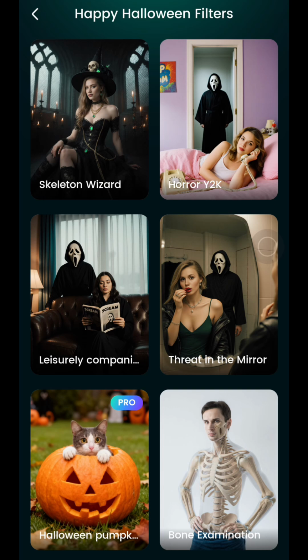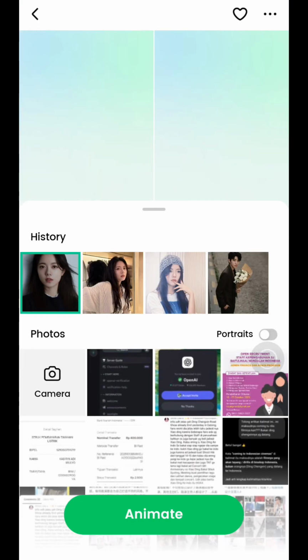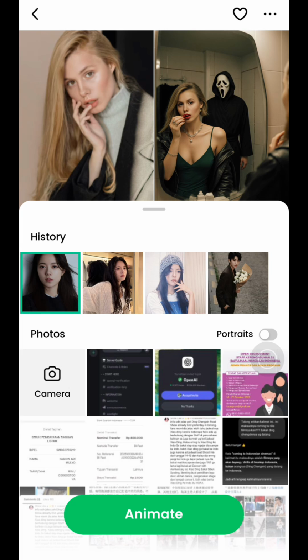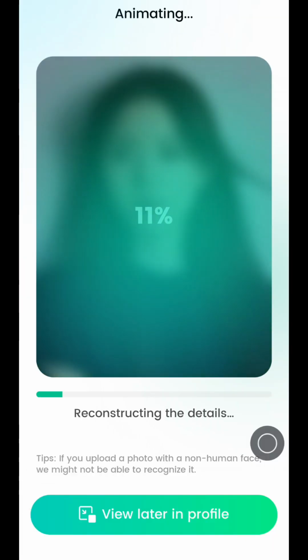In this tutorial, I will just choose this one. Then just select your photo, preferably a clear portrait where your face is visible. I will choose this one, and when you're done, just tap on animate.